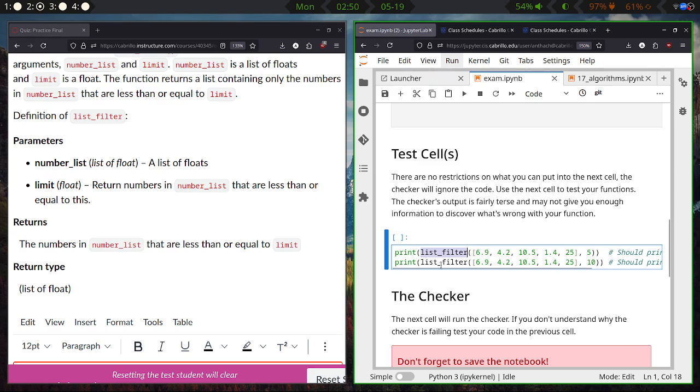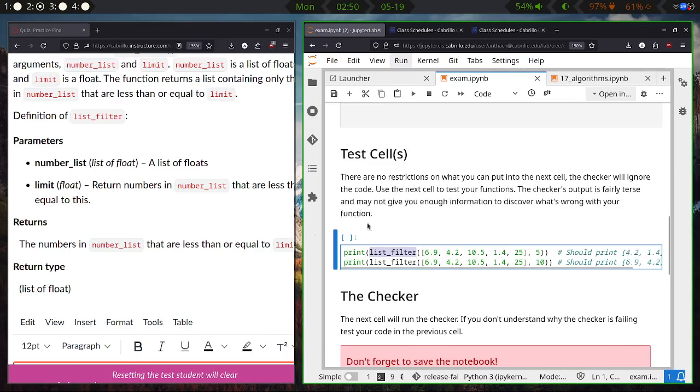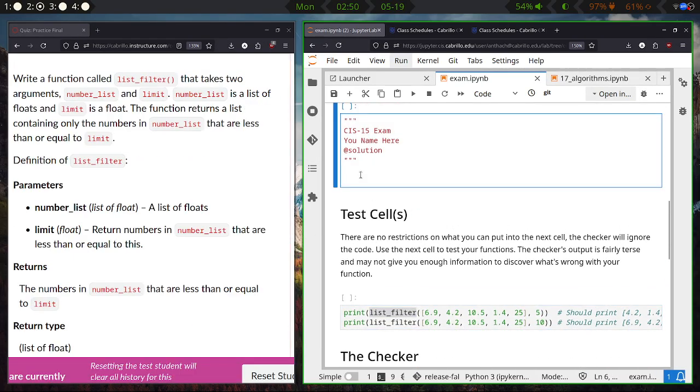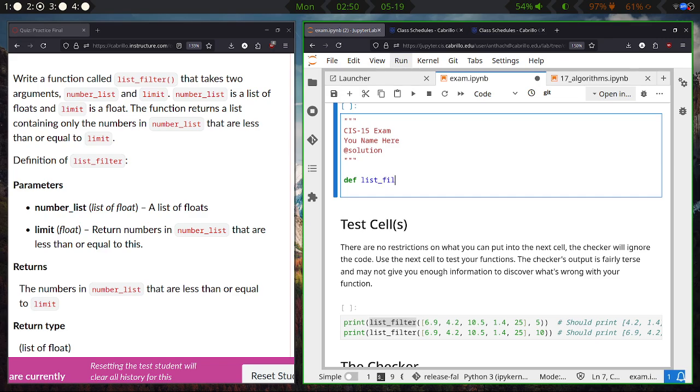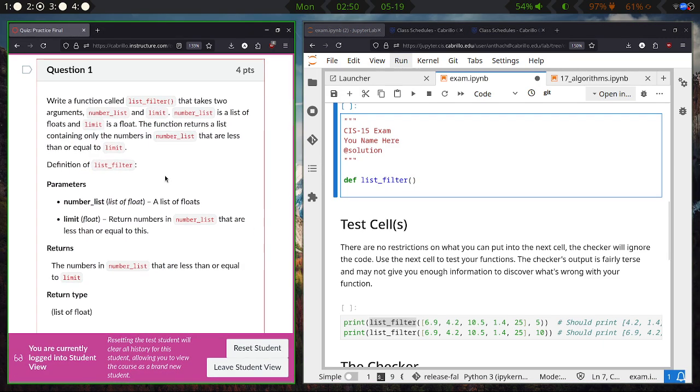I guess I could help folks get started on the definition real quick. The function is defined as list_filter, and it takes two arguments. The first one we're asking to be called number_list, so I'll call it that. And then the next one is the limit, a single number.